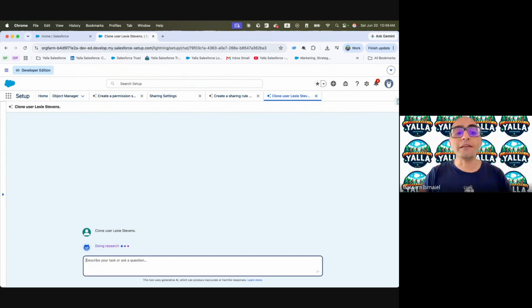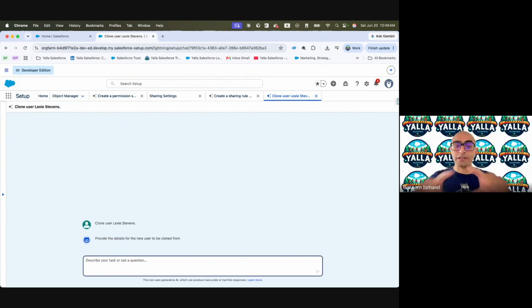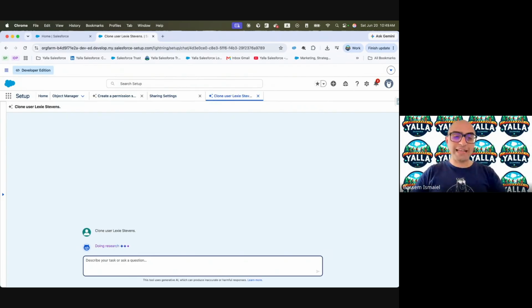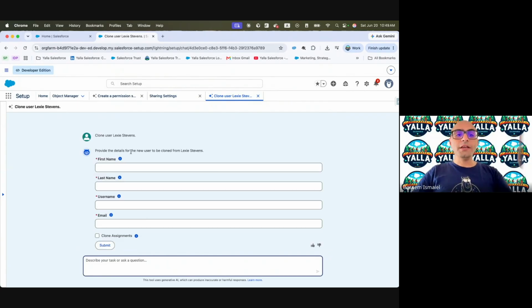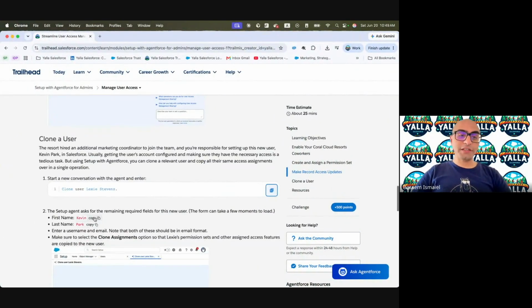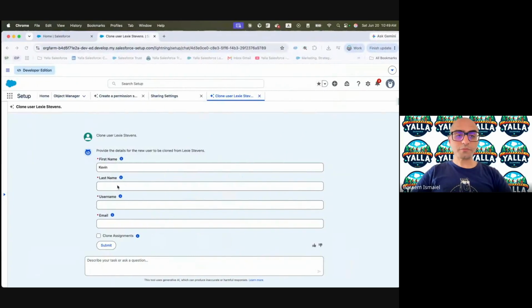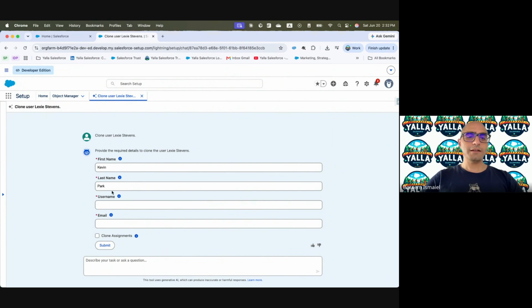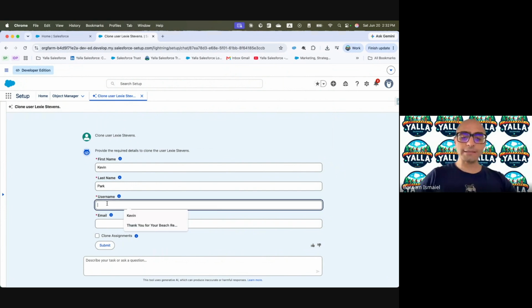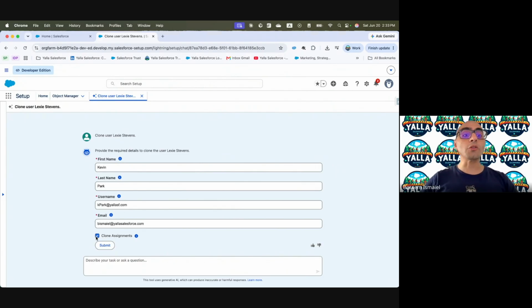And here, this is the beauty of setup with Agentforce. It's going to give you a model, so let's see that in action. So it's doing the research for Lexi and then bringing me the UI. Here we go, asking me what is the first name. It's Kevin, and the last name is Park. Now, let's put the username as kpark@yallasf.com. And within the email, I'm going to put my name at yallasalesforce.com. And I will request in here to clone all the assignments.